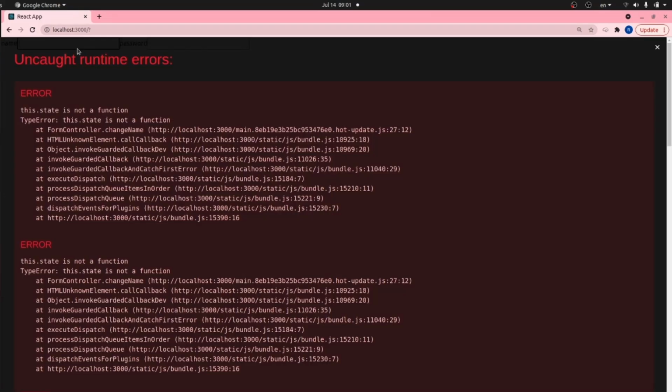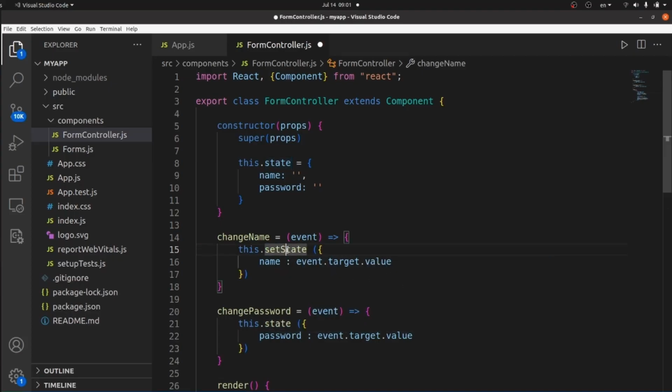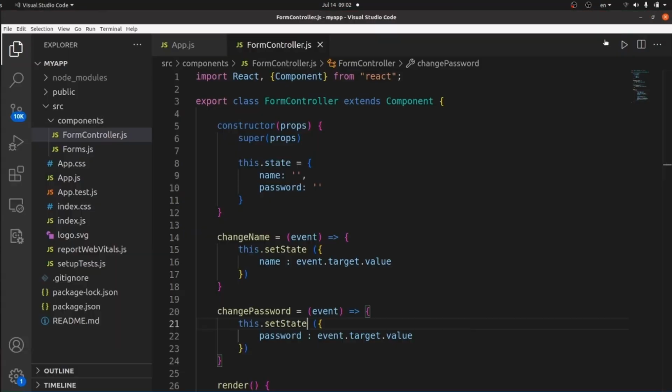Oops. Let me take a look. Okay, all we have to do is to change the state to setState. For some reason I was mistaken here. Let's take another look. Yeah, and as you can see, our inputs are working as normal.